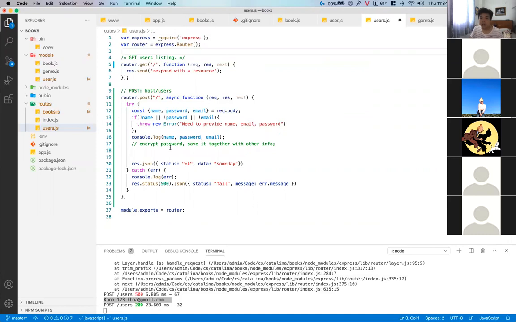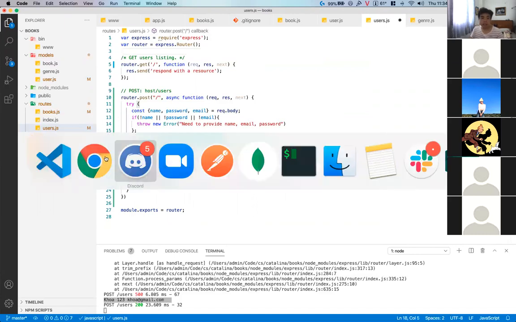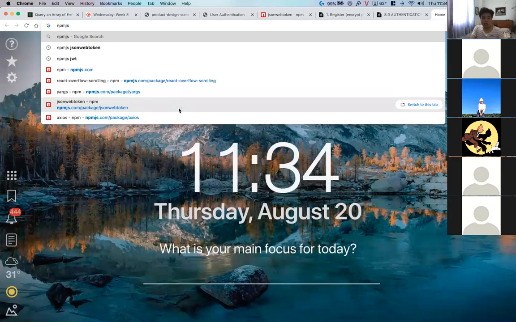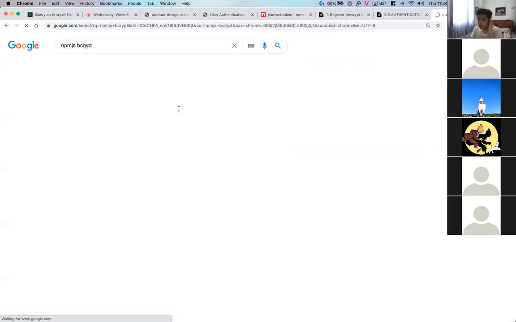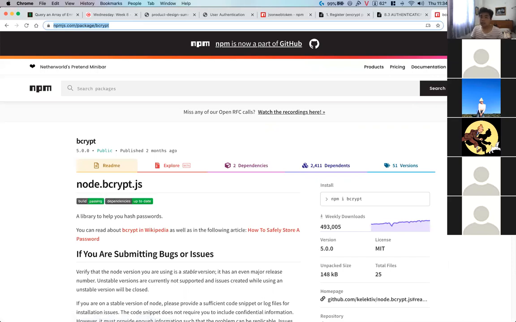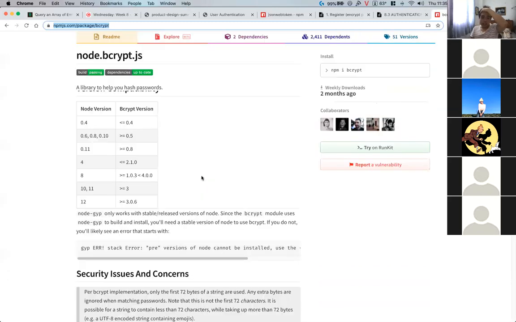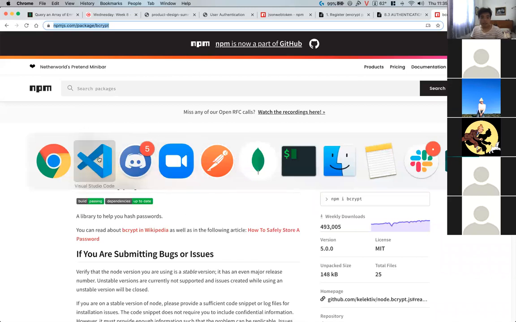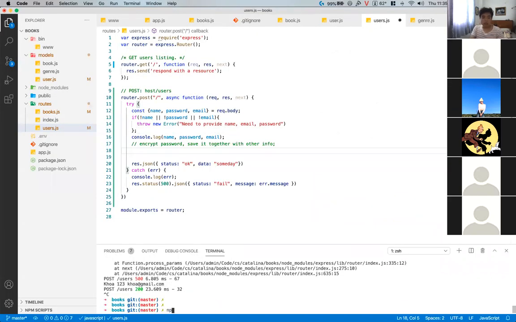To encrypt the password, we're going to use bcrypt. It's a library. I'm going to npmjs bcrypt. I'll put the link on the chat room, group chat. So you need to install it, right? Install bcrypt. Let me install it here. npm install bcrypt, and JSON web token as well. So we install these two.